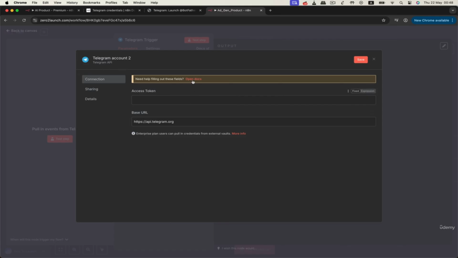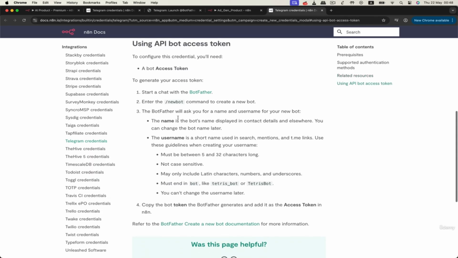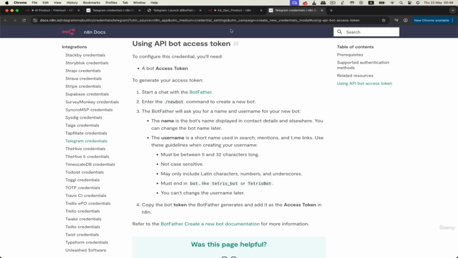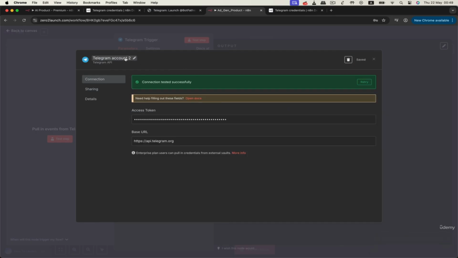To do that, we'll follow the official n8n documentation to create a Telegram bot and retrieve an access token. I've already completed this step, so I've got a fresh bot and a valid access token ready to go. Now, let's plug that token into the Telegram trigger node and give the credential a clear, meaningful name.